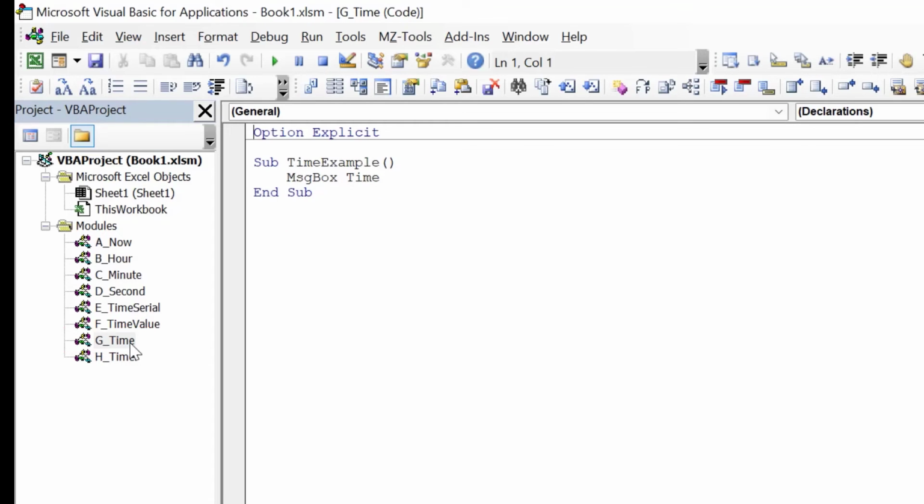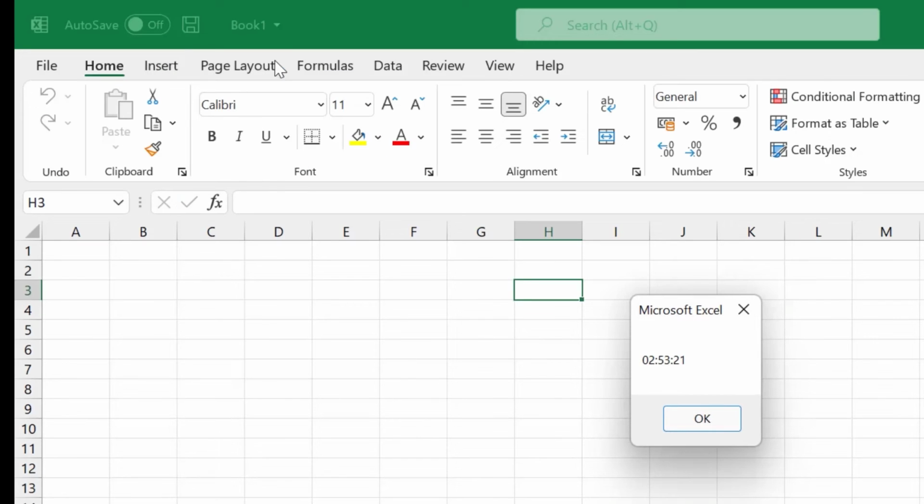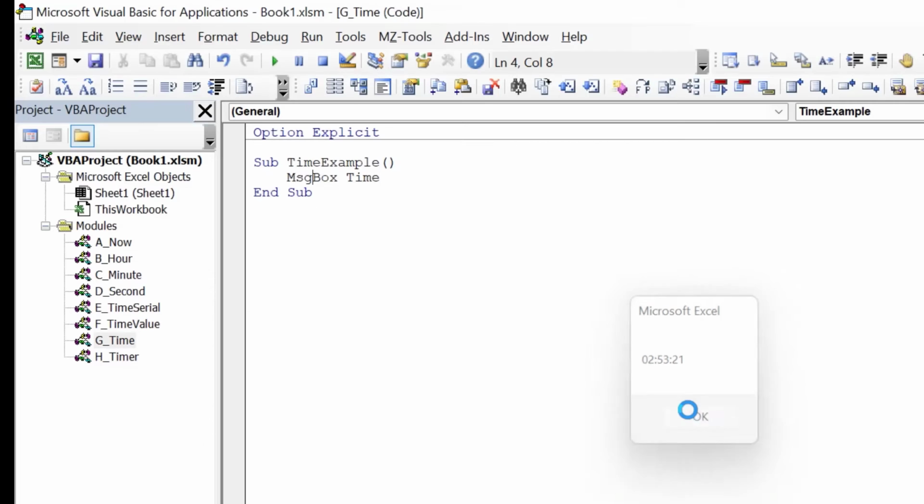The code is pretty straightforward. If you run this, it will display the current system time. So I'm going to run this and it shows me 2:53:21. If you want to write, let's say, time to a particular cell, then just type Range("A1").Value = Time and it will write the time to that particular cell.